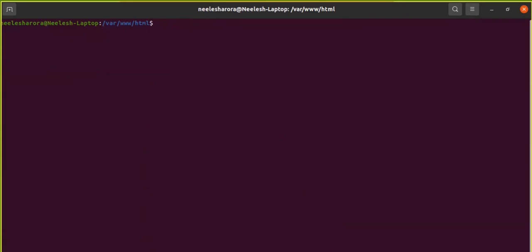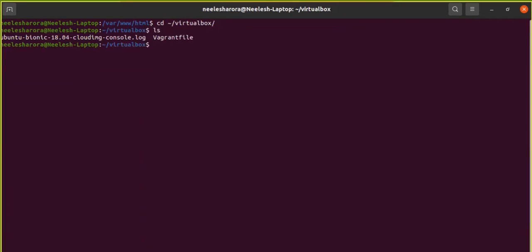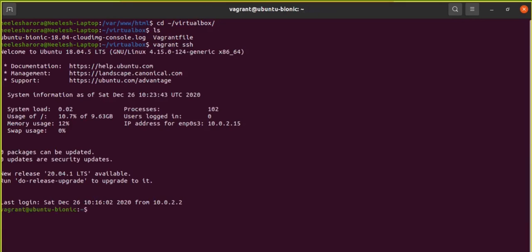Vagrant is not a global command, so I need to go back to my directory where I can see the Vagrantfile, and then I'll be able to run the command. So vagrant ssh will log me into the virtual machine. Now I am logged into my machine. I will go to cd var/html and I will see the one page which is being shown to me on the browser.